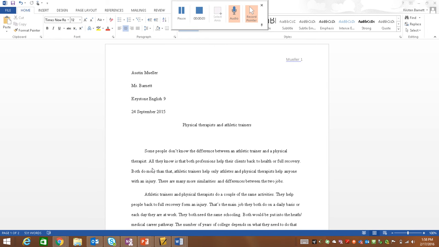This is information about how to check the readability statistics in your essay on Microsoft Word. This information is just according to Microsoft Word, so it may not be perfect, just like spell check is not always perfect, but it can be helpful to see the information that it gives you.